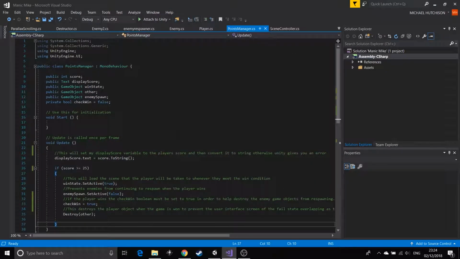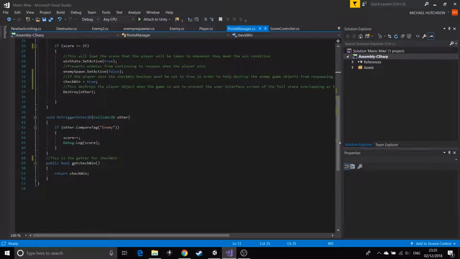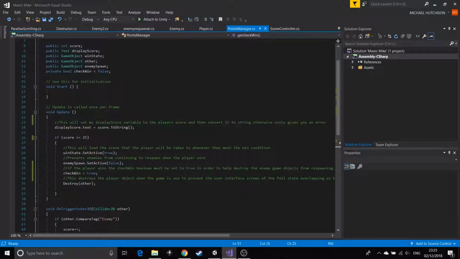So we're going to be delving into the points manager before the enemy, because I've got them interacting with each other in a little way, and the way the flow of code works, it would make more sense with the points manager. So I've got the win state, the players here, and the enemy spawn objects set on the points manager, and I've made a boolean for check win set to false.